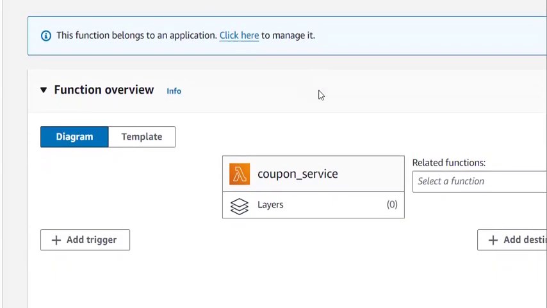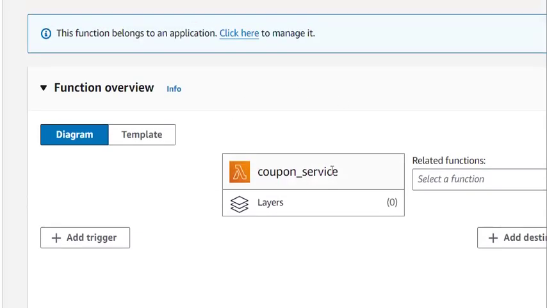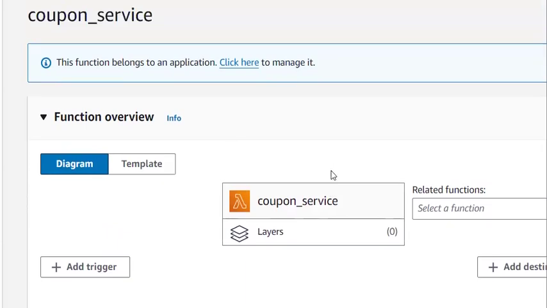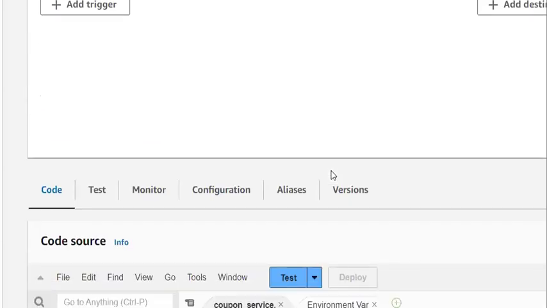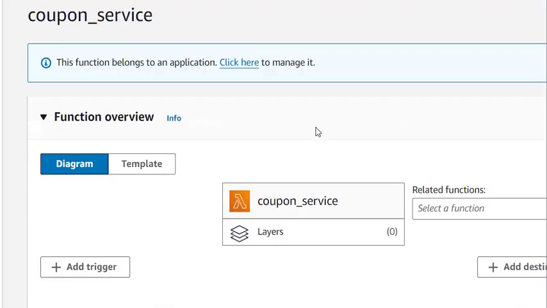You can see this is the coupon service lambda function. In this also I provided the same code. Just to see the message that I'm getting from this SNS topic, I've printed this. But in real time, you use these lambda functions in order to process further, so for that, you need to write your code here.